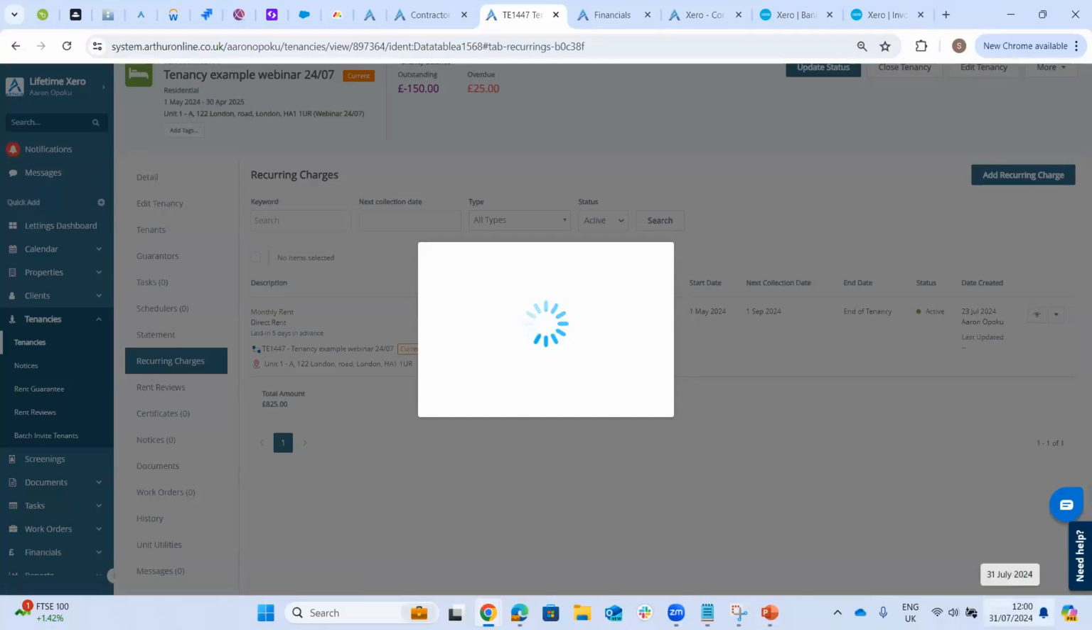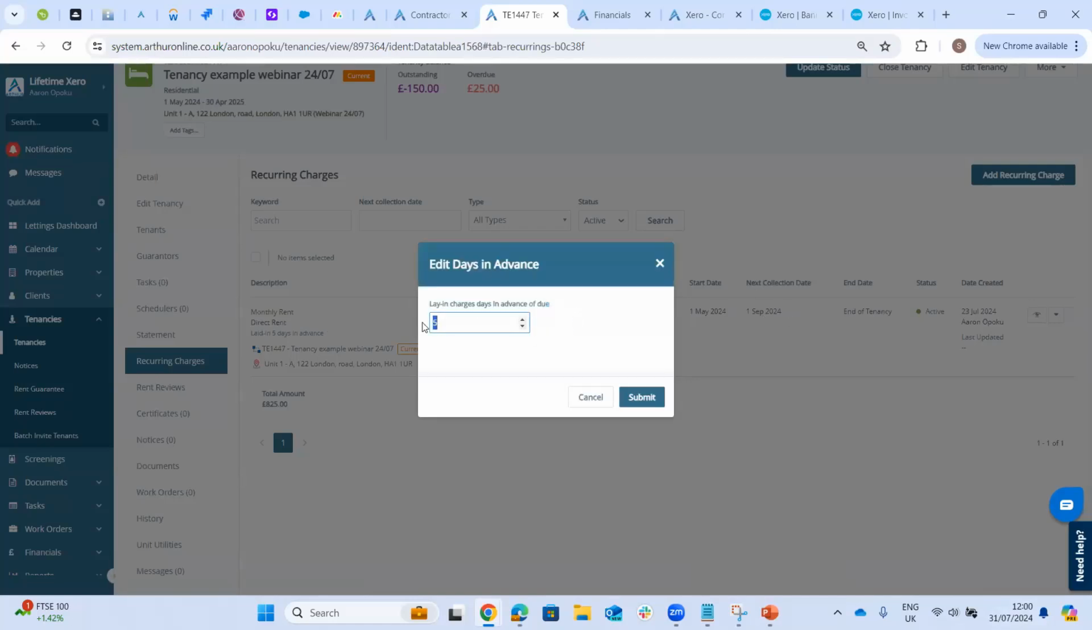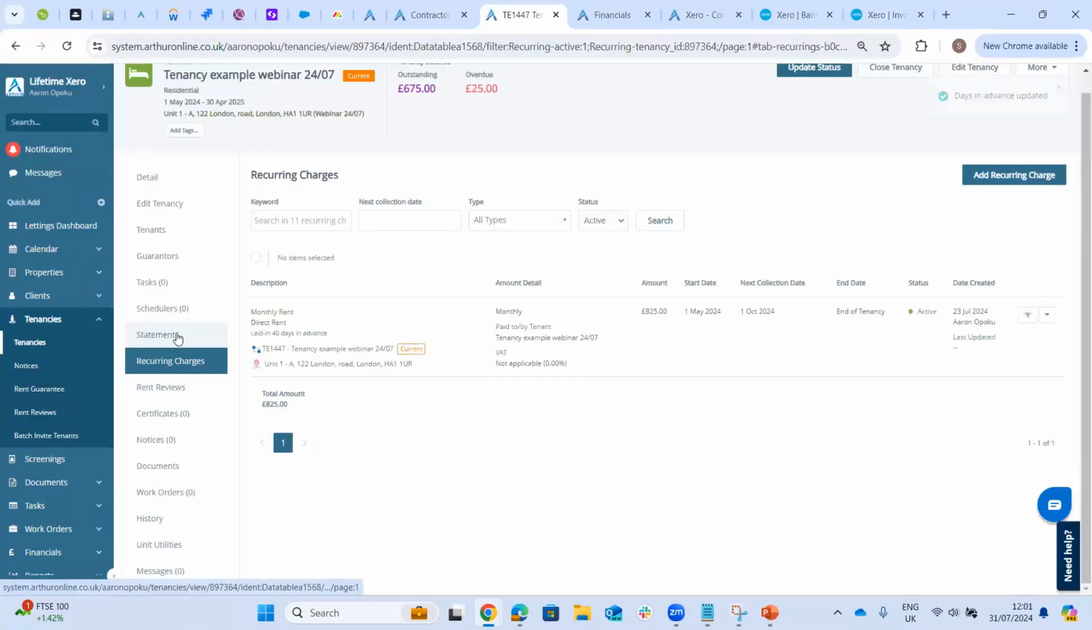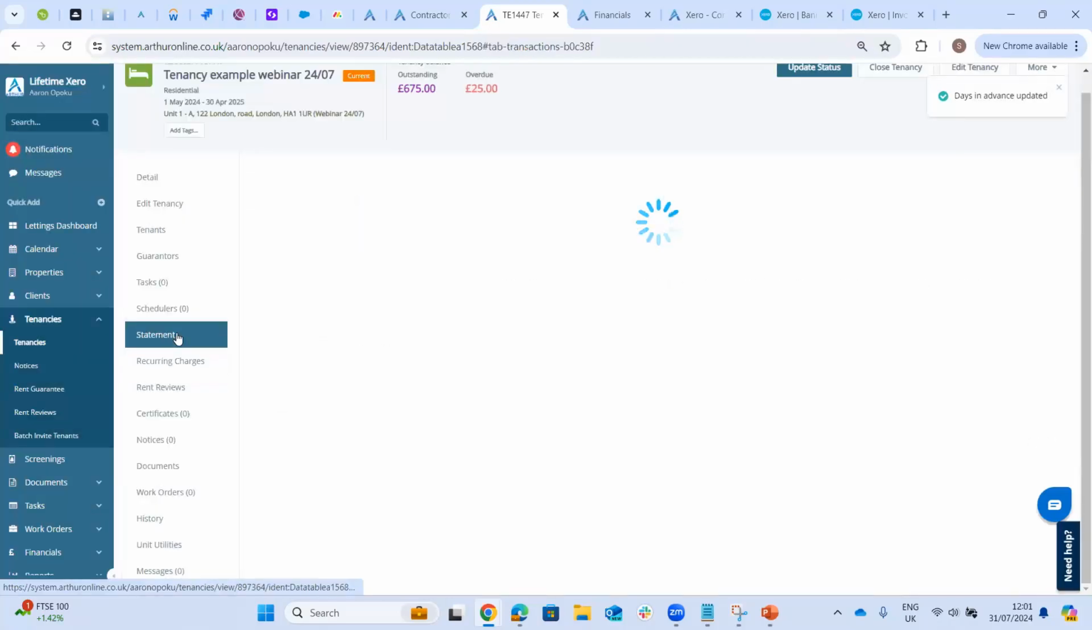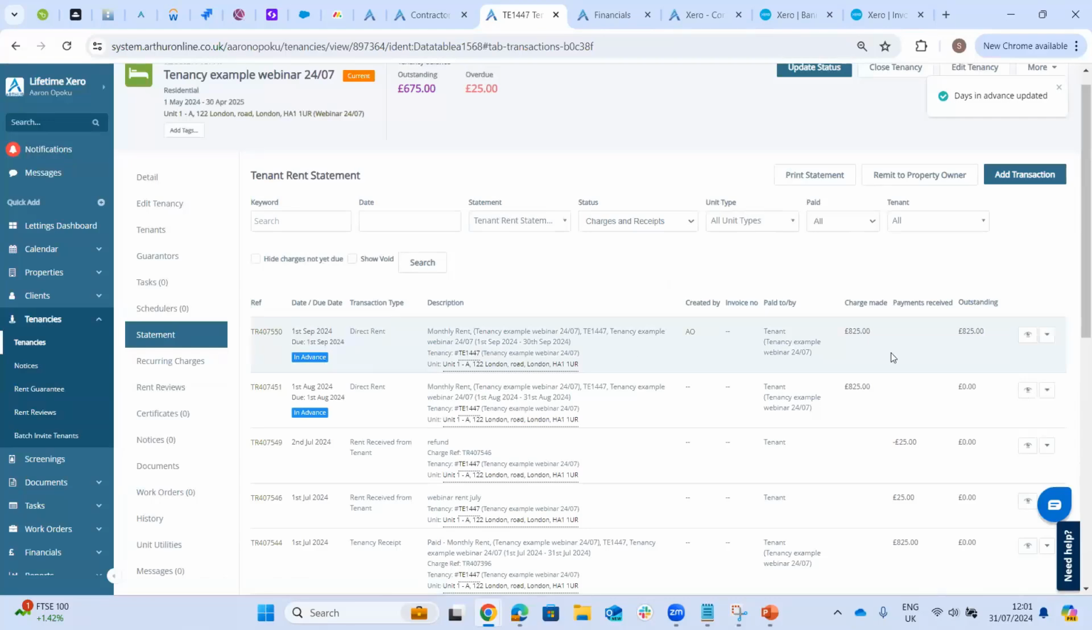So 31st. So we can add days in advance to generate this charge. Let's just put 40 days in advance. That will generate the direct rent early on your statement, where we can then have that rent invoice available to allocate against that overpayment. So we can see now that's been generated.